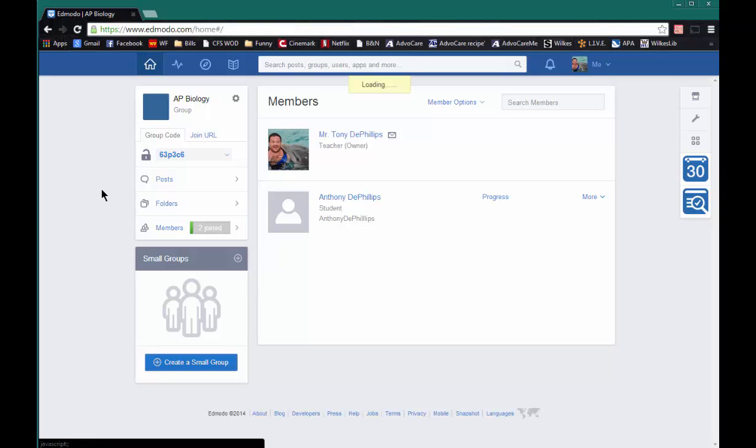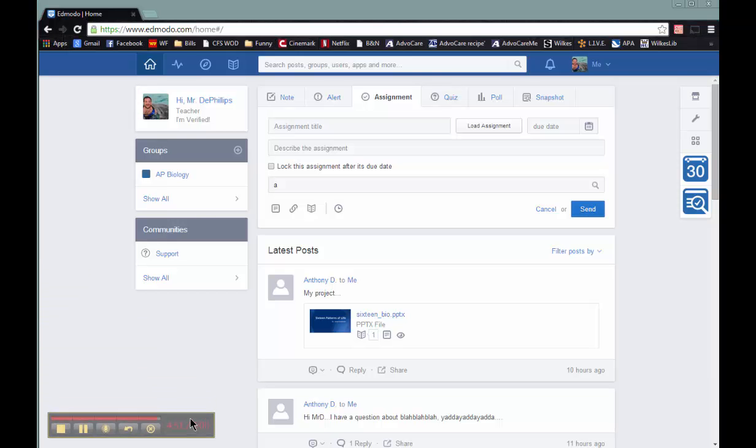There are several ways that you can interact with students. Hopefully now you can go ahead, try a few things on your own, get some students going, and start collaborating in your classroom.